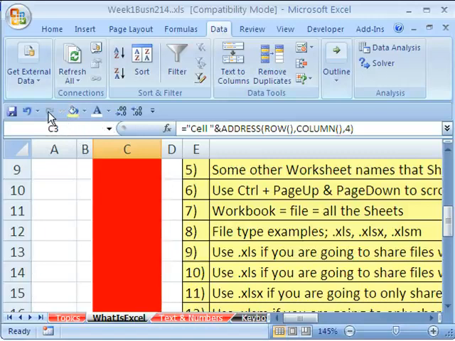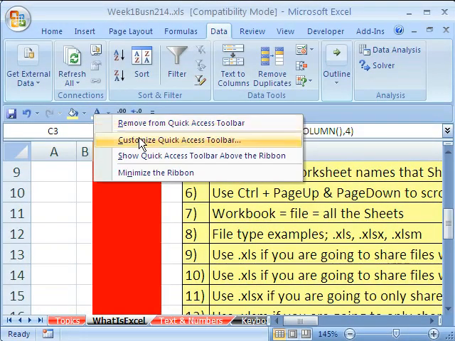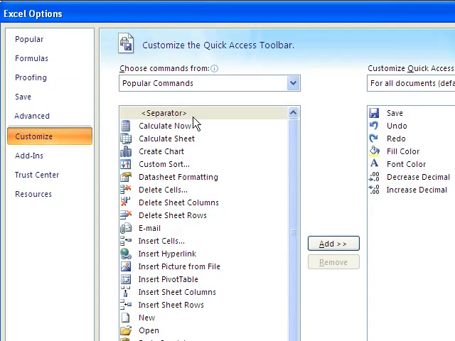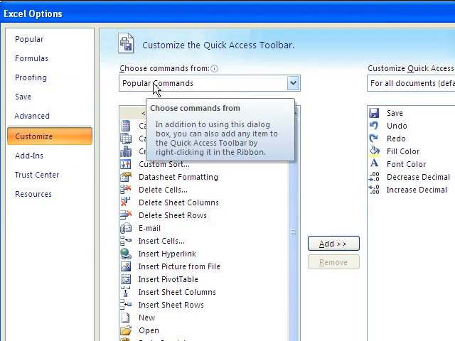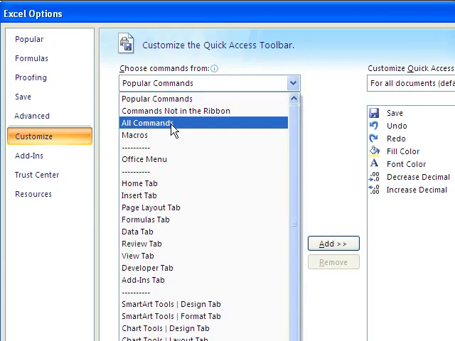Another amazing trick for the QAT, and this is probably the number one trick for Excel 2007 for people who used earlier versions. Now I want to right-click the QAT and go to Customize. And here's the trick. Customize, this opens up Excel options. Popular commands, I don't know why they have that pop up by default. We're going to go to All Commands.